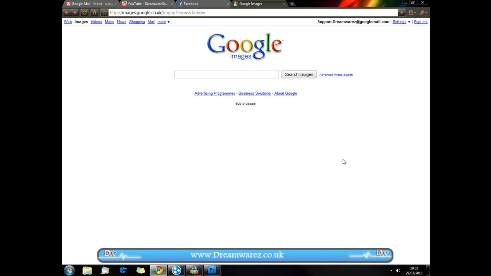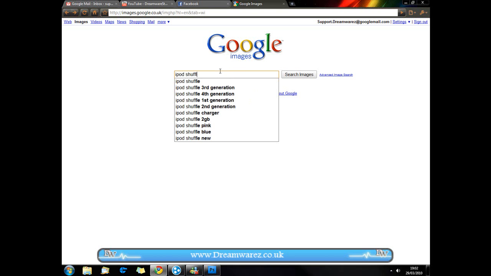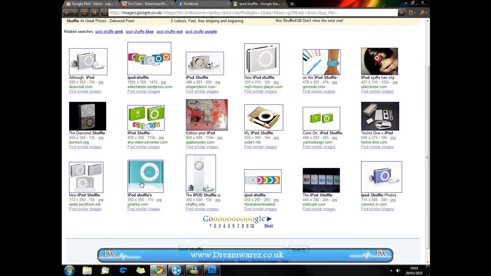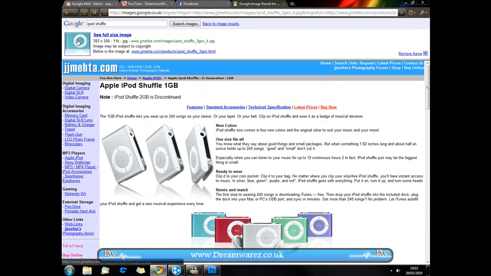Today I'm just going to be showing you how to create a realistic iPod shuffle in Photoshop. So the first thing we're going to do is go to Google Images and just type in iPod shuffle. And we're going to select this image here, the blue shuffle right here.